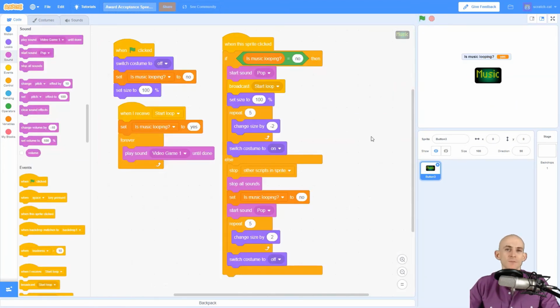All right, so I just added some code in to make this even fancier. So what's going on here? When the sprite is clicked, if the music is not looping, no, it's going to play a popping sound, so we know that we've clicked on something. It'll start a loop, and then it's going to set the size to 100%. And it's going to make it get smaller by repeating change size -2. And we're going to do that 5 times, and then it'll switch to on.